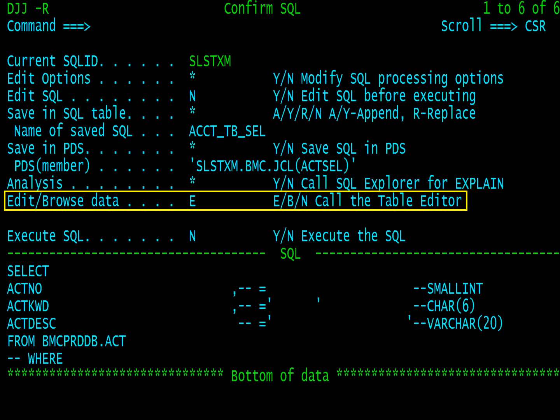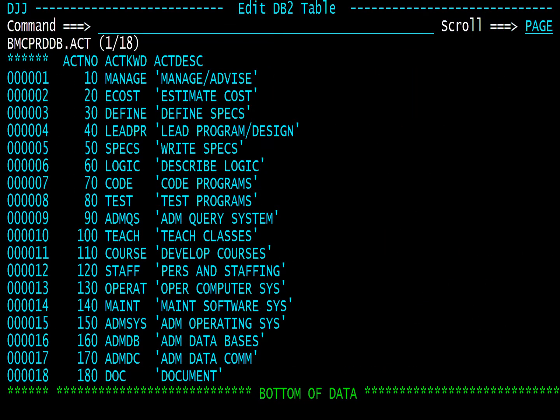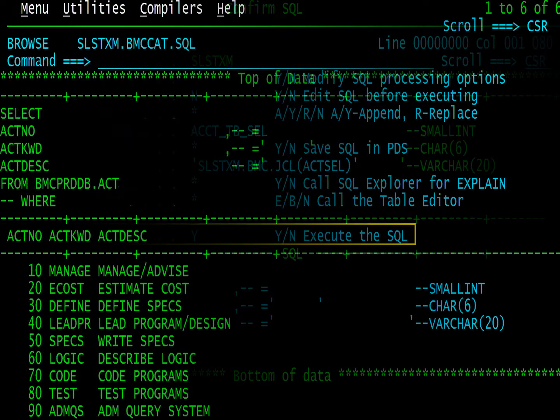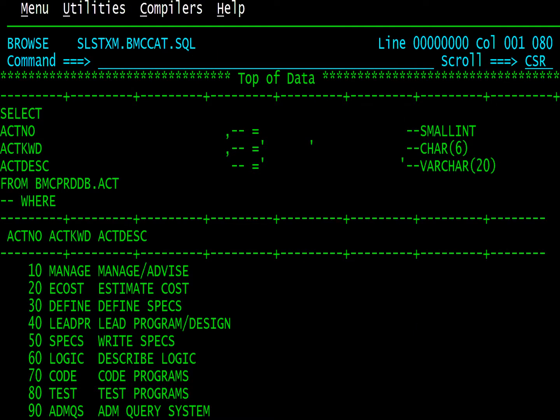For select statements, enter E or B to edit or browse the table referenced in the select statement. Hitting enter takes us to the table editor. Finally, we see Y next to the Execute SQL. Hitting enter executes the SQL and presents the result set.